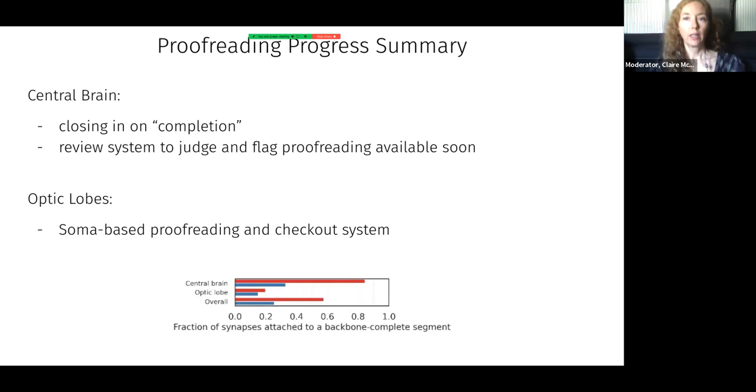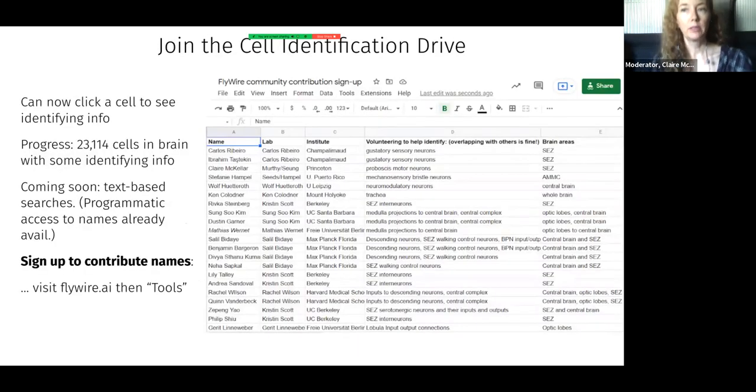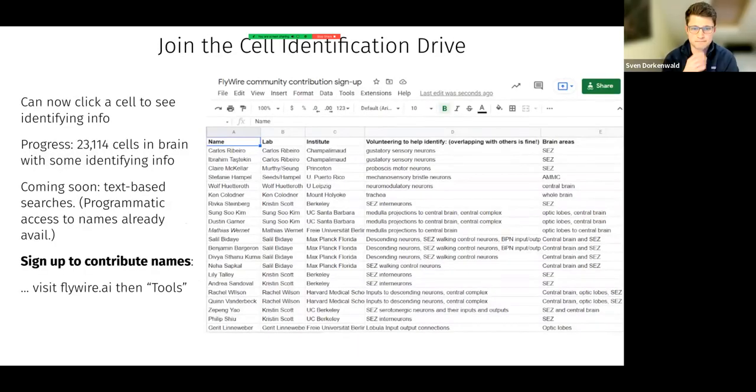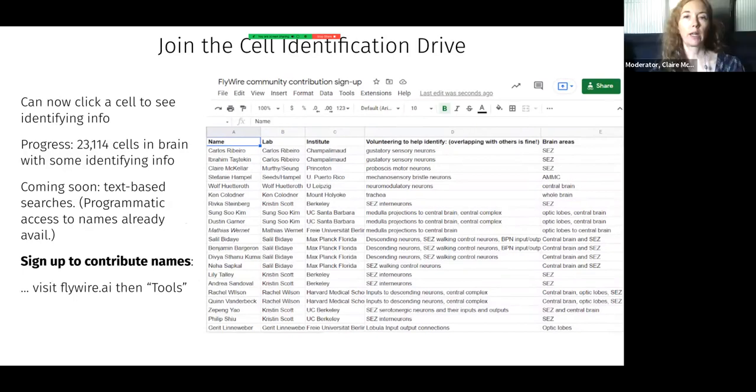Thanks, Sven. Could you go forward a slide for me, please? So Sven was just talking about proofreading, but the other really important aspect of an upcoming connectome will be cell identification, or names for as many things as we can find. And so there's been a huge community effort to enter cell names as well as to do proofreading. And I'm happy to say that now, using that light bulb, you can click a cell to see any name information that people have entered.